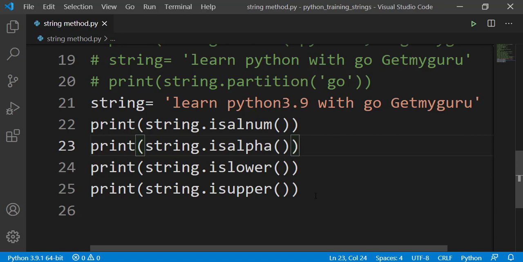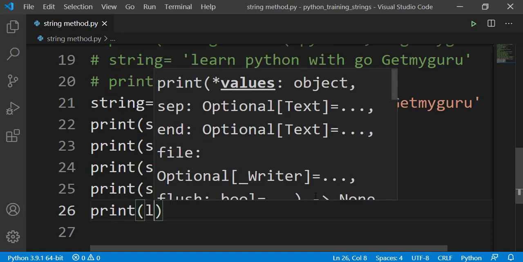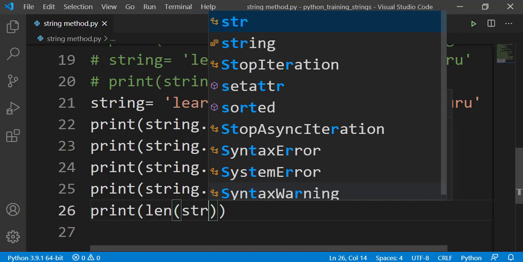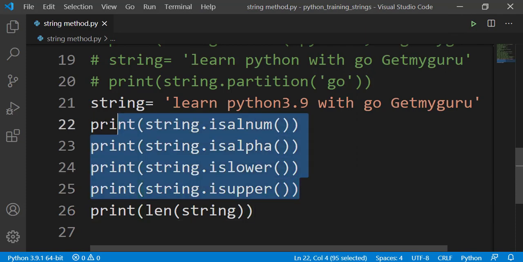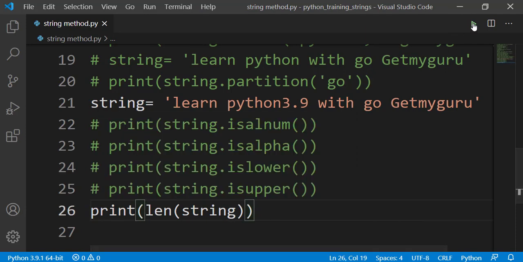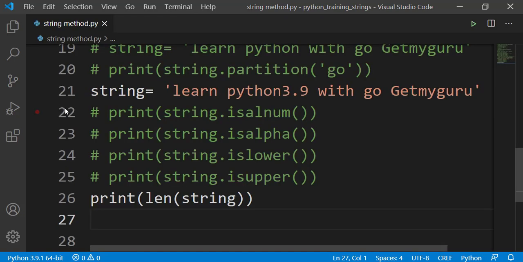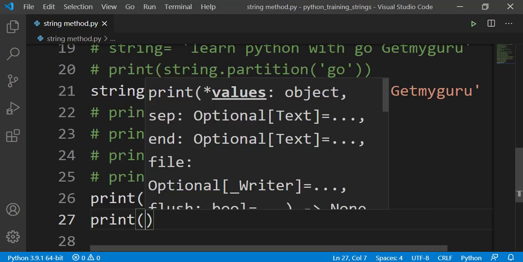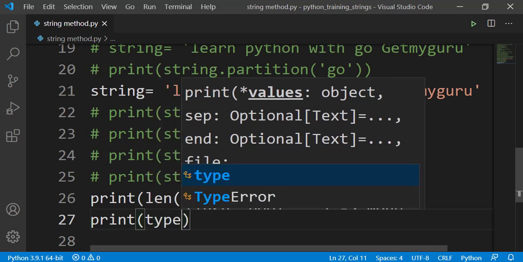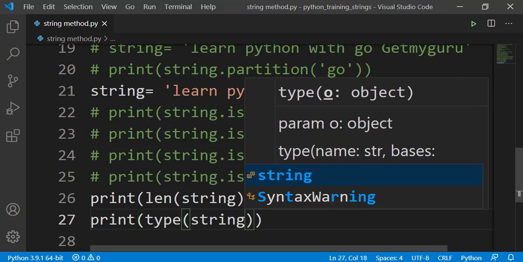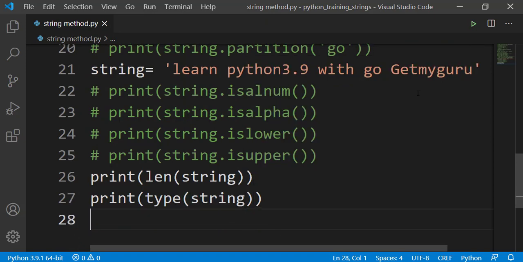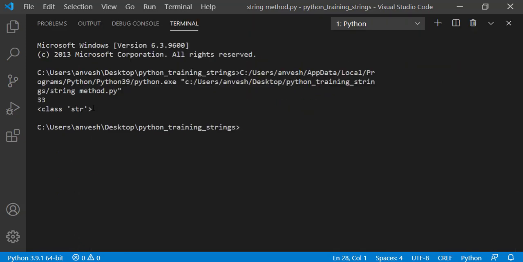Now let's make use of the length function. Let's say print length of string. Now let me comment all these lines of code and run this. It is telling us the length of our string is 33. Next we'll study one more function, that is print type of string. As the name itself suggests, obviously it is of type string, but let's see what gets printed. Here you can see that string is of class str.